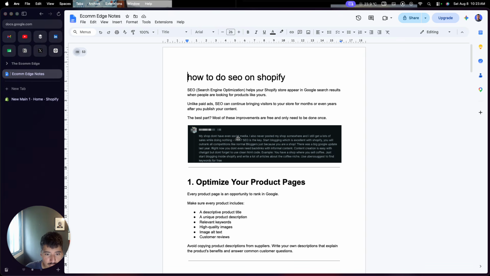And so here is a Reddit post that I found from a Shopify merchant who shared that his shop doesn't even have social media. He has never posted his shop anywhere and still gets lots of sales while doing nothing. How? SEO is his key. So he started blogging, which, of course, is an excellent way with Shopify, which will help you outrank all your competitors like normal bloggers just because you are a shop.